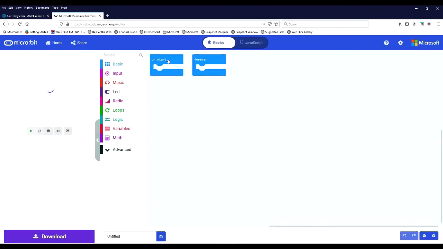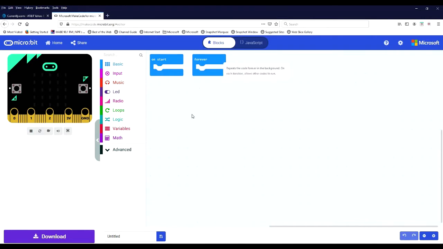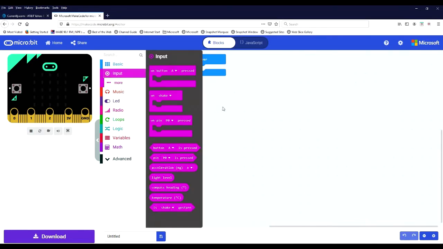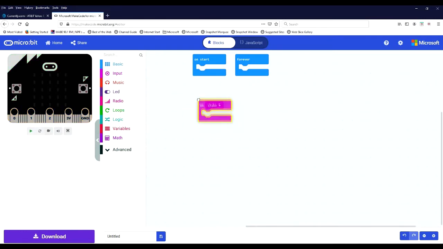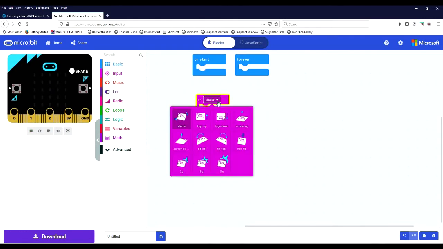All right. Well, in this project, we're not going to use the start or forever loops. We're actually going to use an event. And in this case, not the buttons, we're going to do on shake. So shake uses the accelerometer. Now there's all kinds of different possibilities here. Logo up, logo down, screen up, screen down, tilt left, tilt right, free fall, 3 Gs, which is 3 times the gravity of the Earth, 6 Gs, which is 6 times the gravity of Earth, and 8 Gs, which is 8 times the gravity of Earth. Right now we're just going to work with shake.